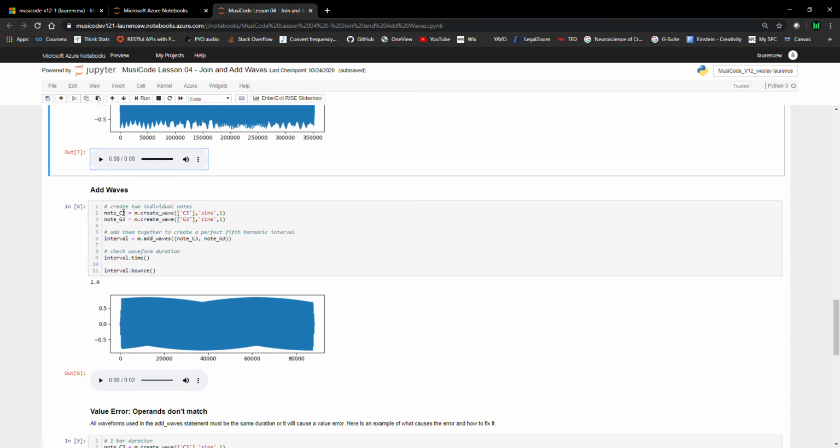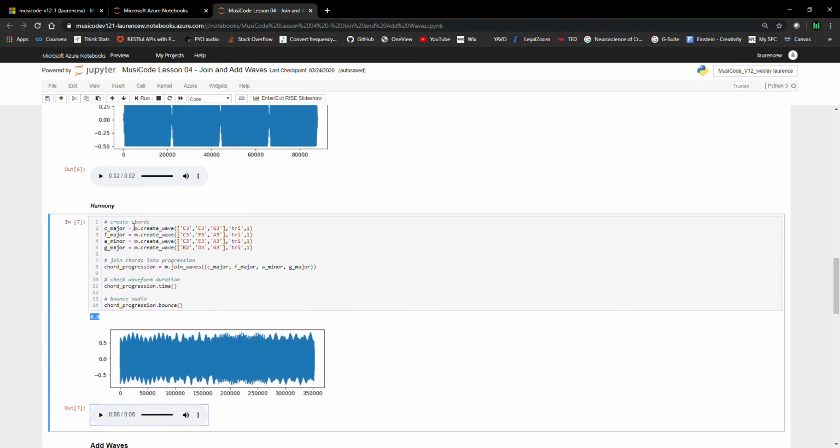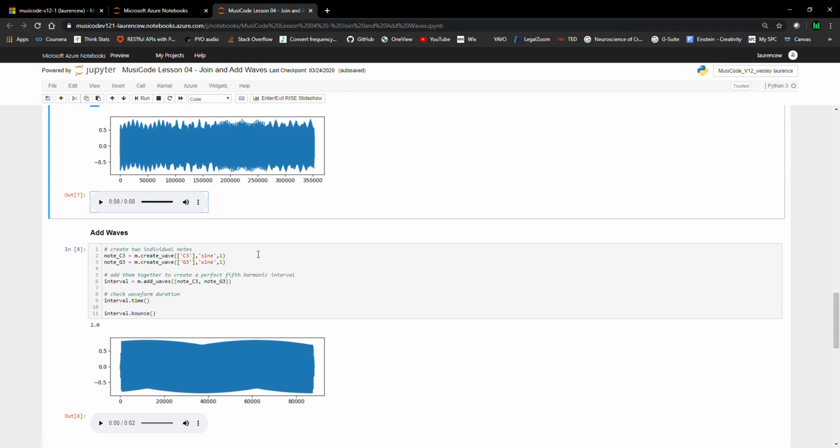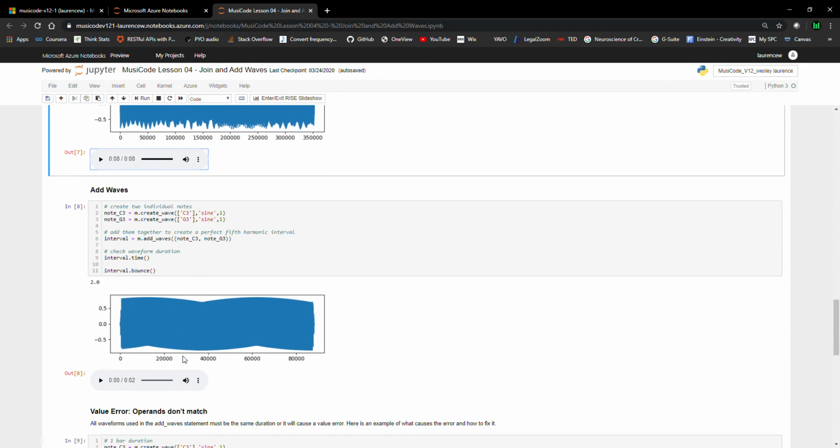So the add waves method is going to be different. The add waves is adding waves vertically. So if I have two pitches and I want them to happen at the exact same time and sound together in a harmony, then add waves is the method you should use. So you have the horizontal joining here, and then you have the vertical here. So just make sure you understand the distinction between those two.